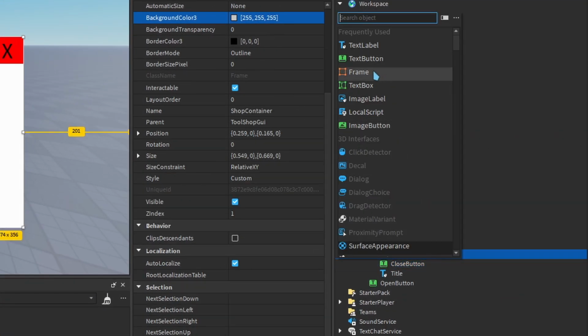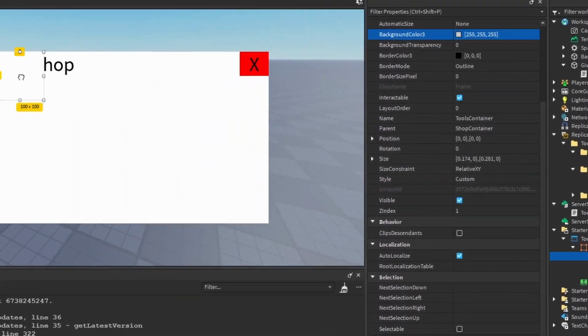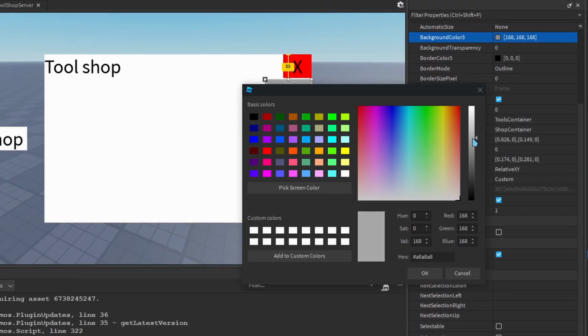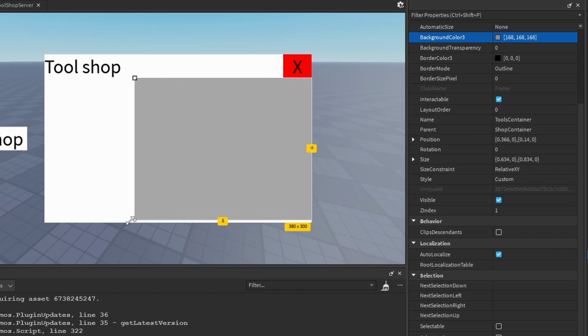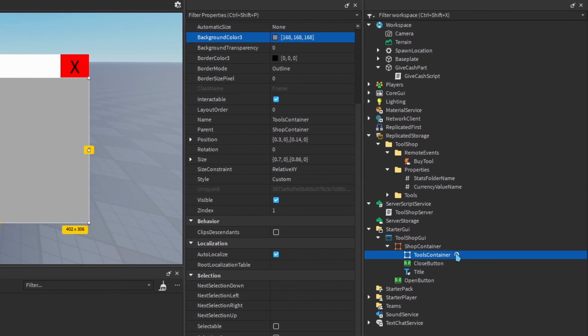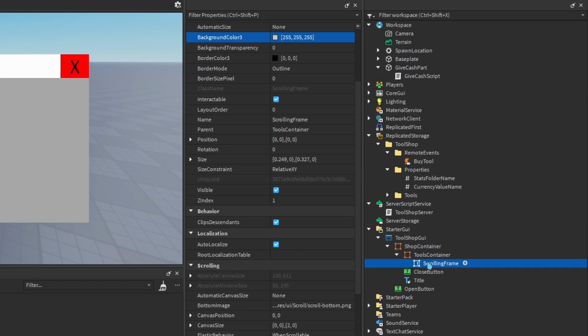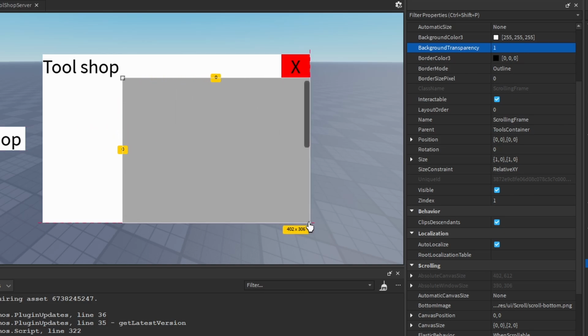Now create a frame called Tools Container. Let's change its color so we can see it more easily against the white background. Place it on the right. This is where we'll display all the tools. Inside, create a scrolling frame. Let's make its background invisible. Then we can resize it to fit the frame.